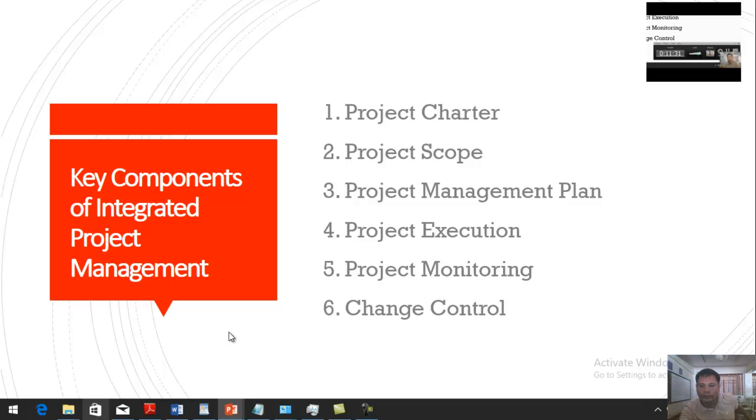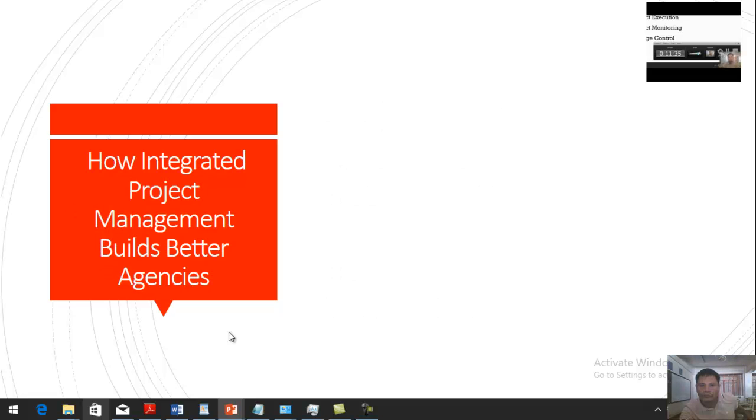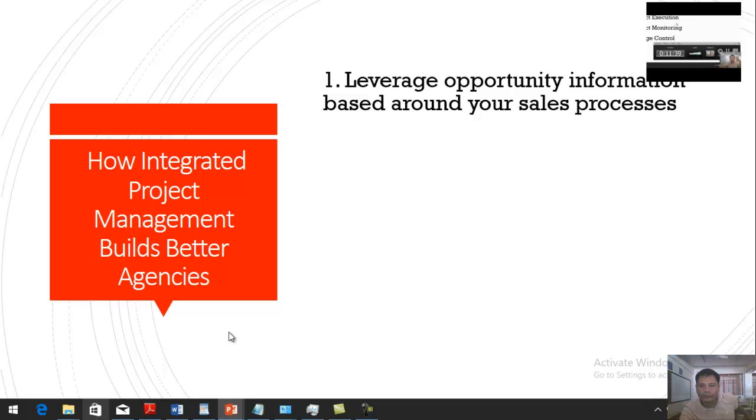4. How integrated project management builds better agencies. In order to build a winning agency, it's important to use flexible, integrated options that optimize your agency's workflow and manage cross-departmental tasks and deliverables. Integrated management ensures that the various elements of your agency's projects are properly coordinated.